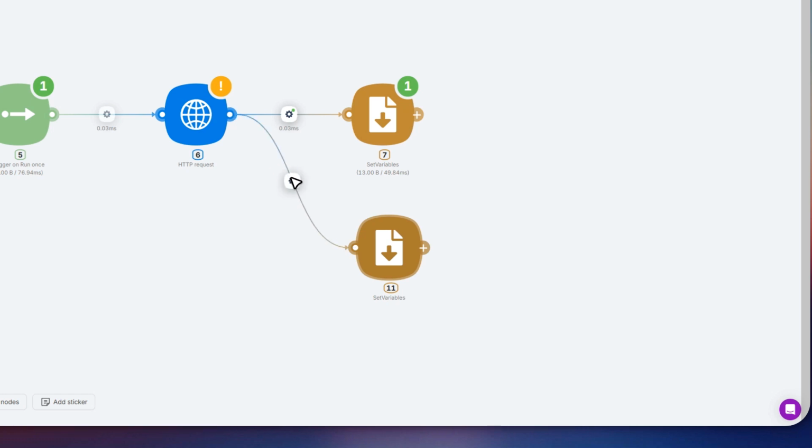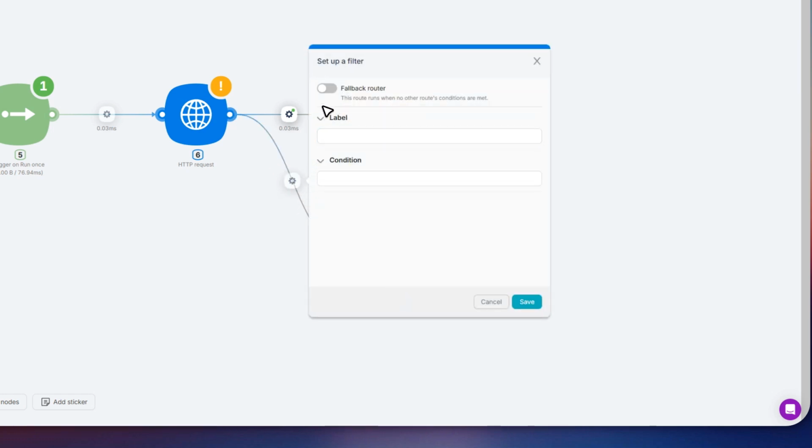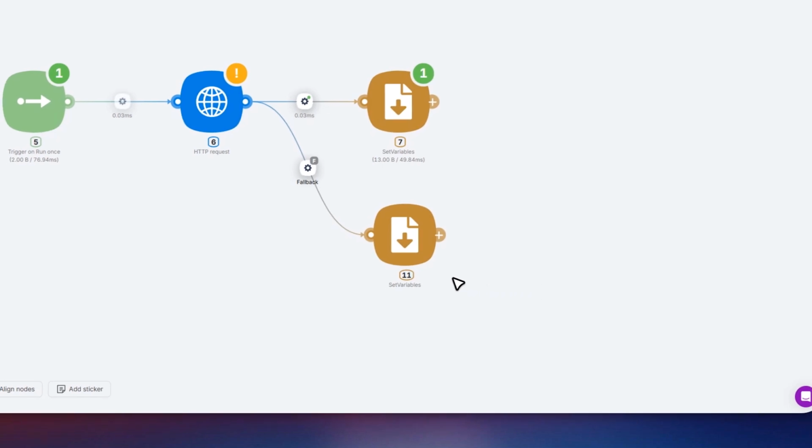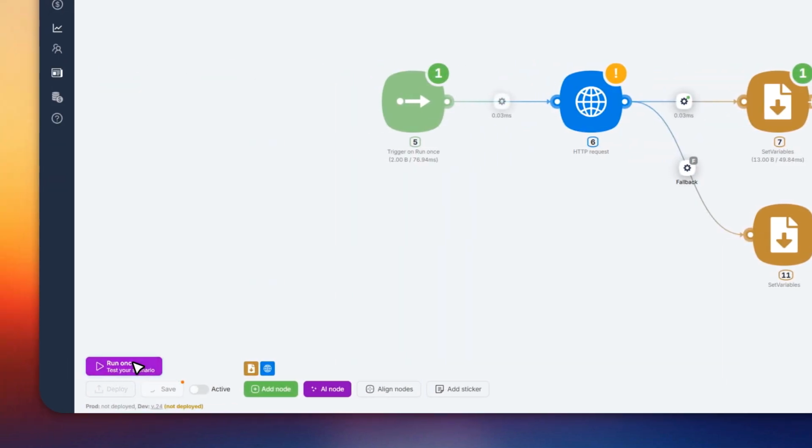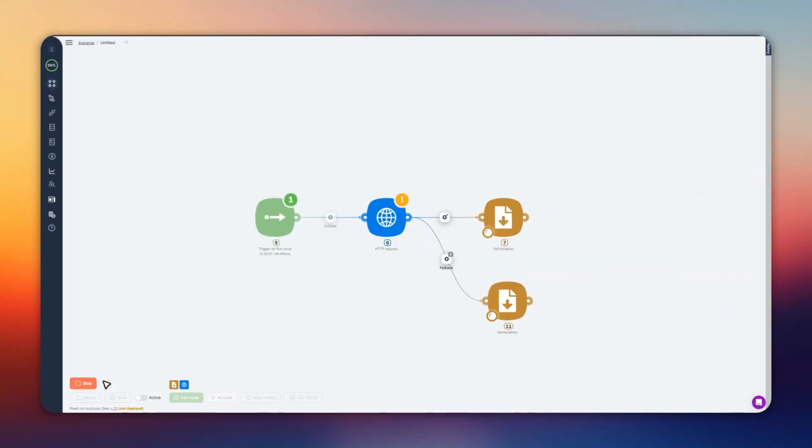The fallback router triggers whenever the main route's condition is not met. As you can see, in case of an error, the scenario is redirected to an alternative path.